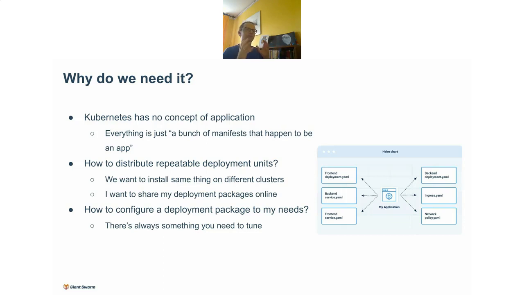Another problem that it tries to solve is, assuming that we have a way to actually compose a set of YAML manifests into an application package, how can I distribute that? How can I make this application package distributable, so available to others, that's one problem, but also configurable to others. And Helm tries to solve both of those problems as well.